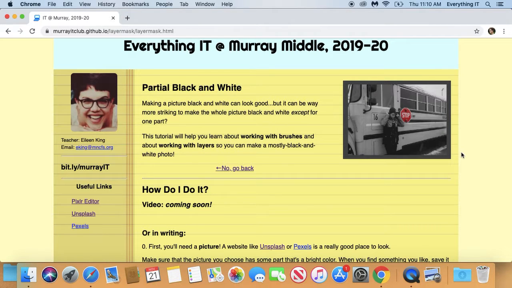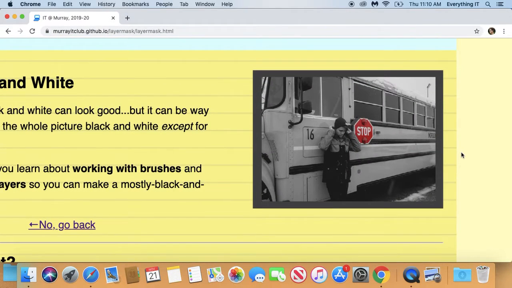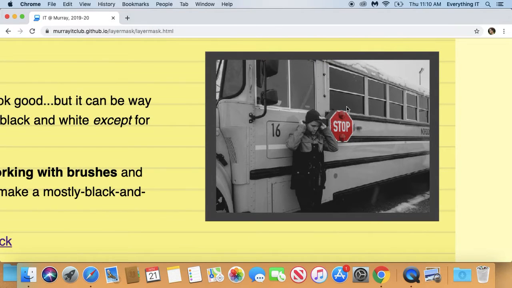In this video, we'll look at using the Pixlr editor to make an image that's partially filtered like this, part black and white and part colorful.